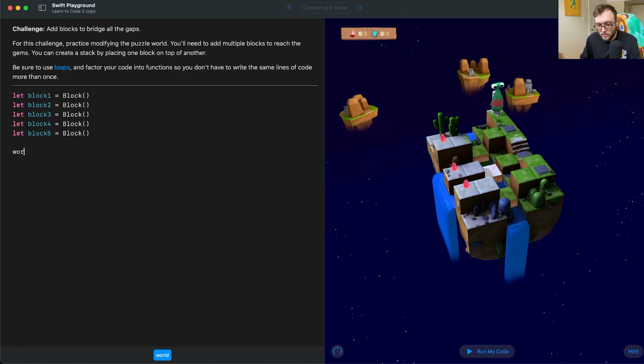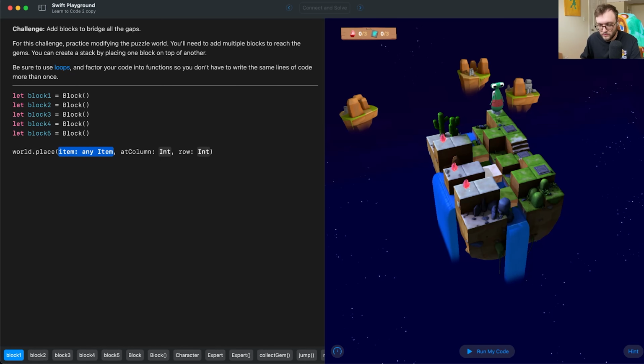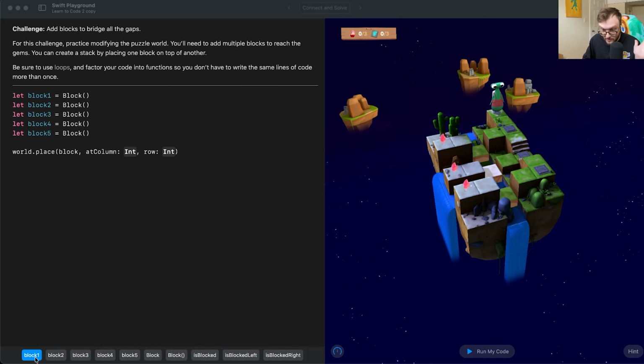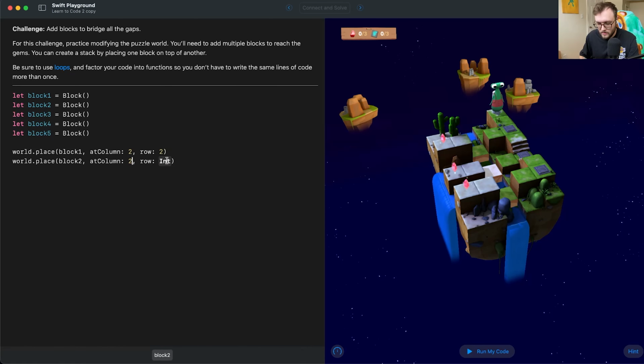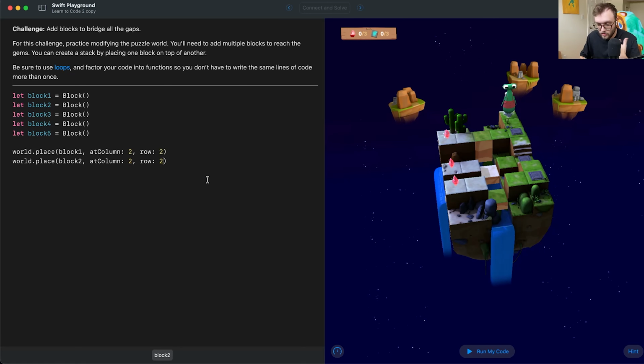So let's go ahead and do our world dot place. We're going to reference all those different items. Now we can even use the autofill on the bottom if you'd like. Make sure you don't make any spelling mistakes. We're going to place block 1 at 2, 2. We'll then do the exact same thing for block 2. And that should, let's verify, that should stack those 2 blocks on top of each other. 1, 2. Perfect. And now we've closed that gap.